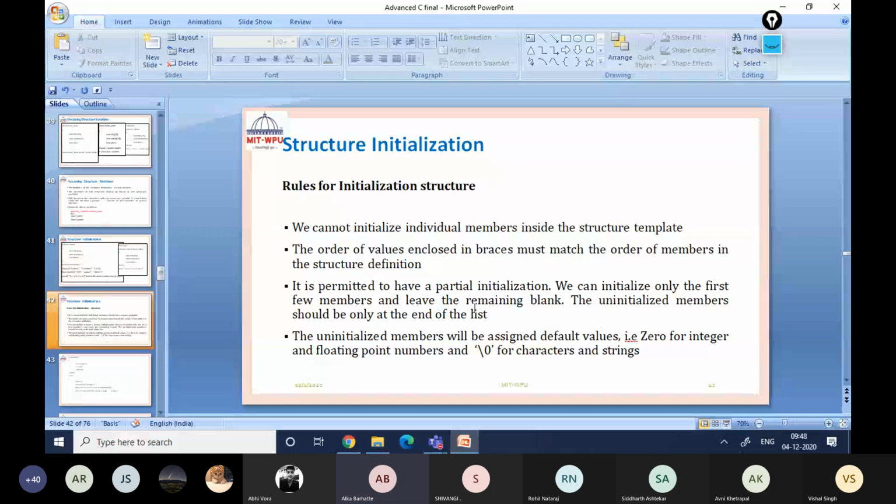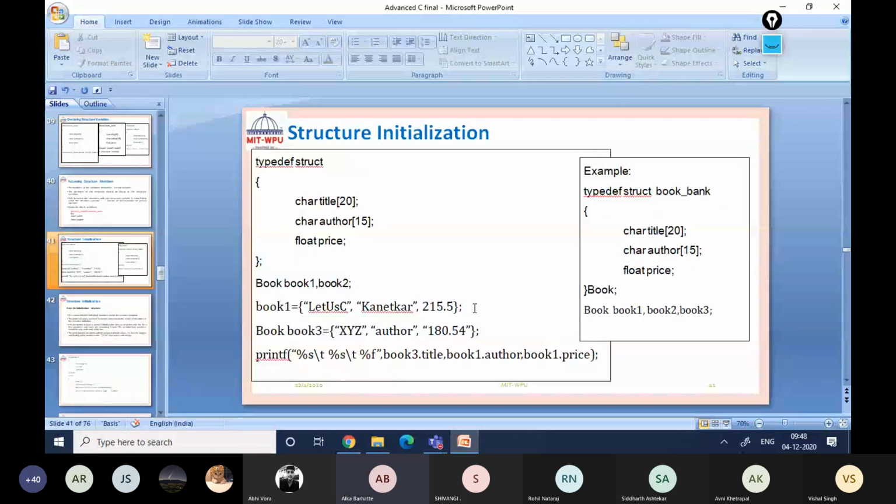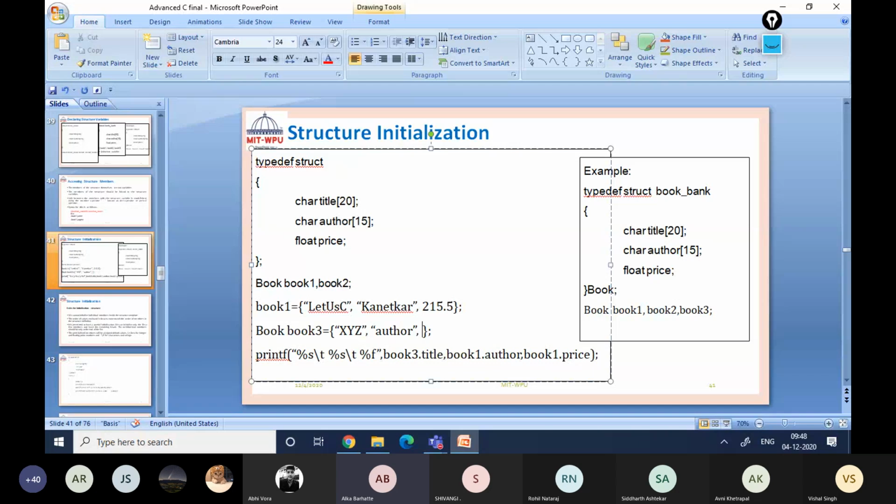The uninitialized members will be assigned default values, that is 0 in case of integer and float, and null value for the character or string. Okay, is that clear? So I can initialize your book 3 to only two values like this. In that case, price will be 0. It will be directly taken as 0.